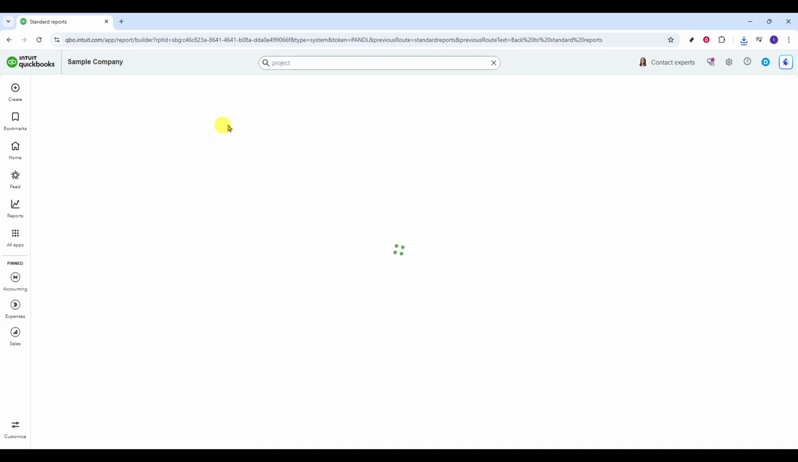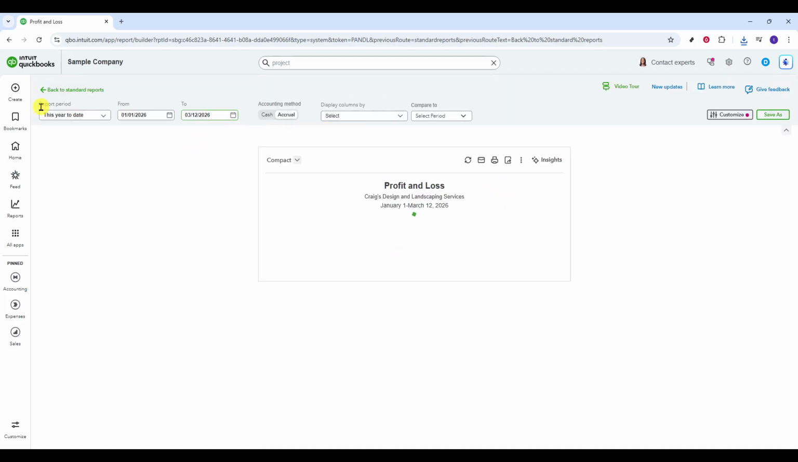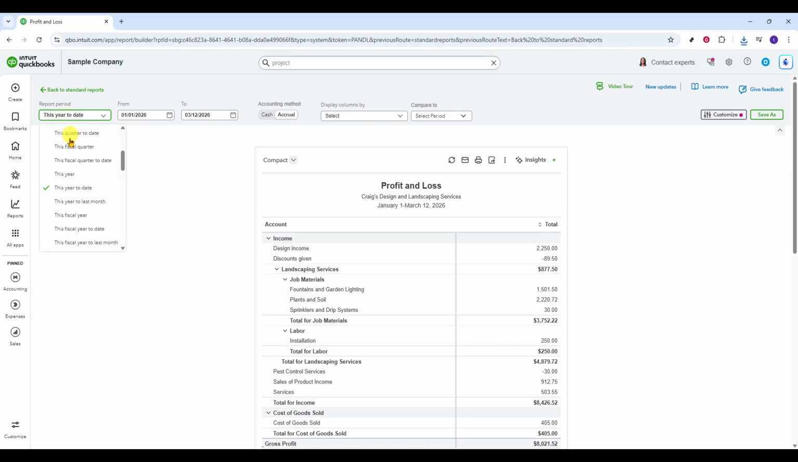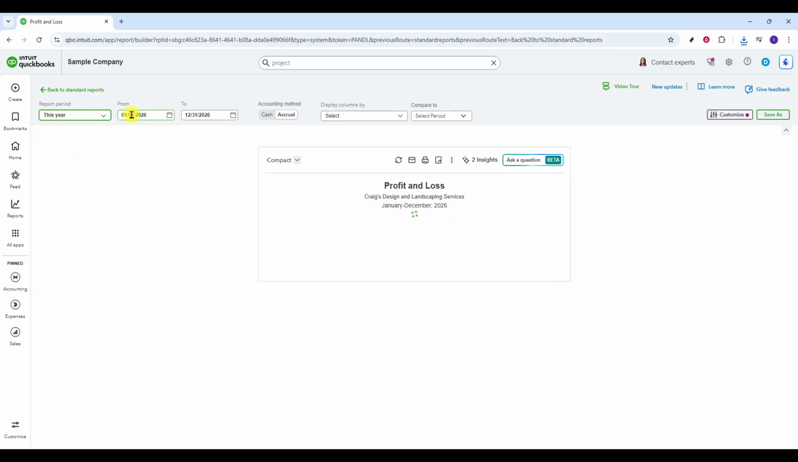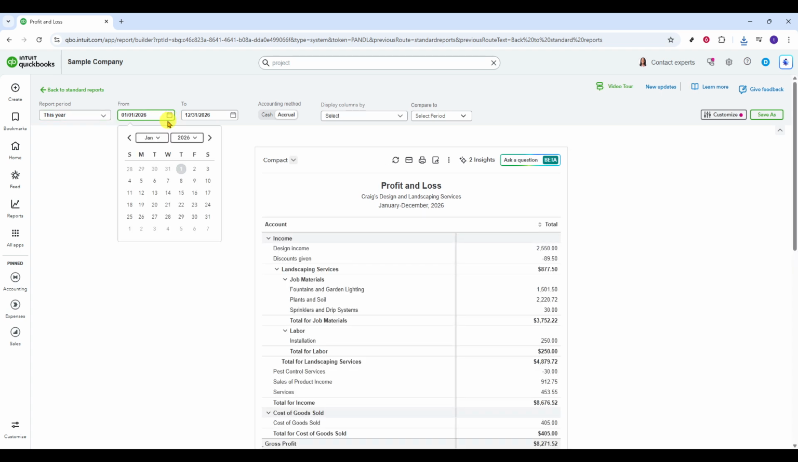You'll see the report builder at the top. Click the report period control to set the dates you want to review. You can use a preset period like this month or last quarter, or choose custom if you need a specific range. Next, click the From field and select the start date you want to analyze, then click the To field to set the end date. This could be your fiscal year, a quarter, or any custom window you're reviewing.